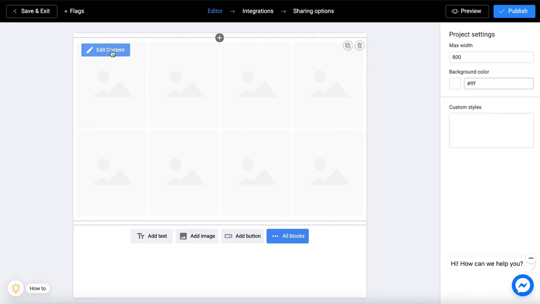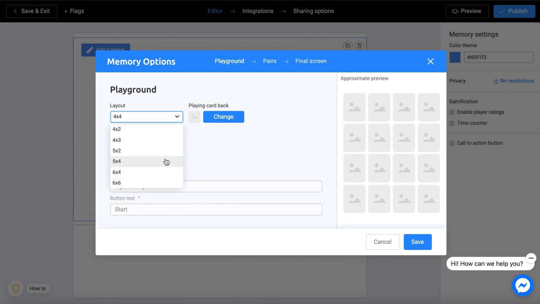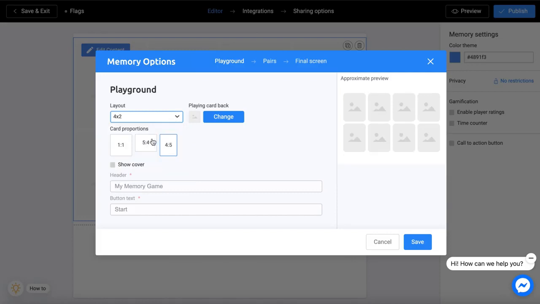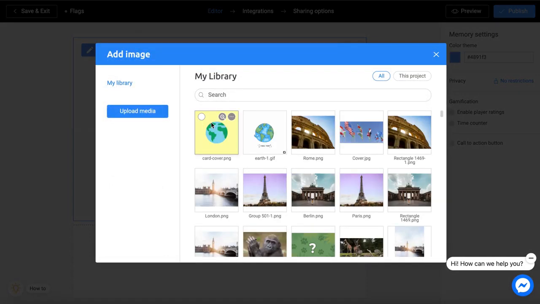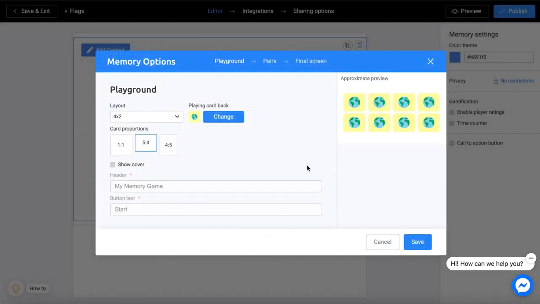Now click Edit on the game block. A pop-up window with 3 tabs will open. In the first tab, you can customize the playing field. The proportion of the cards. Choose a pack of cards. And also include a cover if needed.